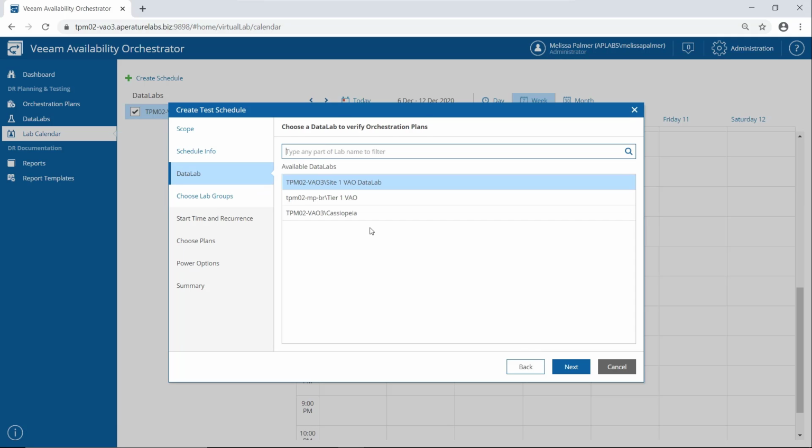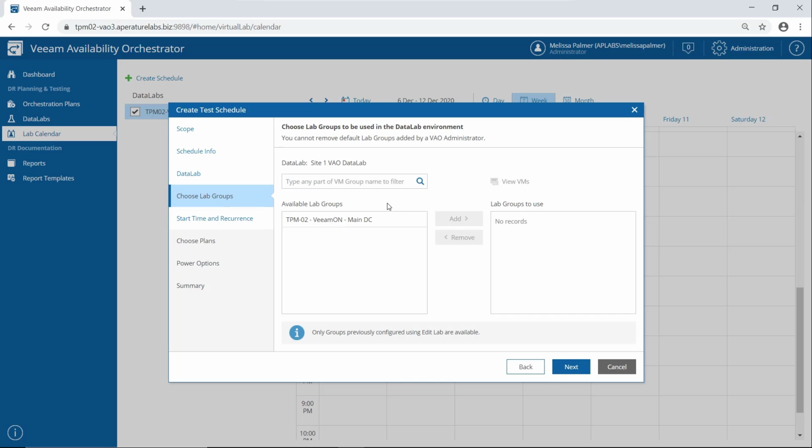Remember, a data lab is what we configure in backup and replication that allows our isolated application bubble to exist. We're going to just pick this one right here. Lab groups. Remember, a lab group is any group of supporting VMs your app needs. So if you have shared services in your environment, AD, DNS, anything that an app is going to depend on, you can put it right in your Orchestrator lab group.